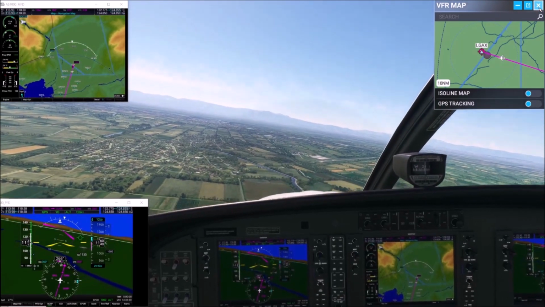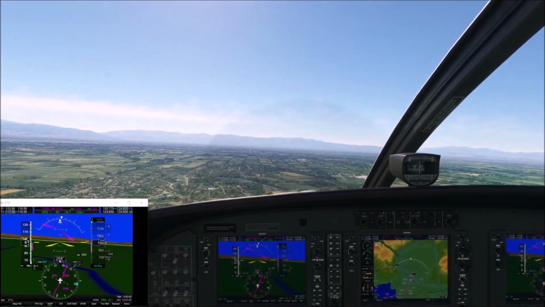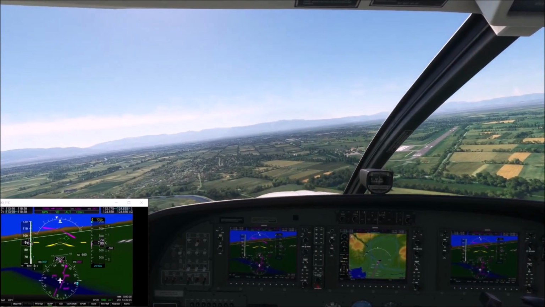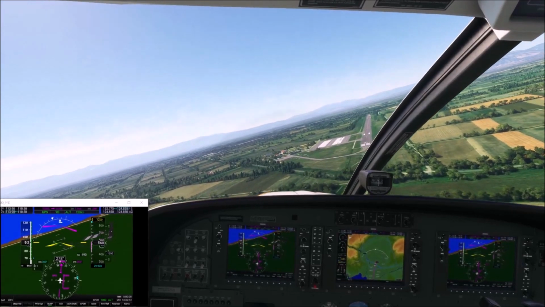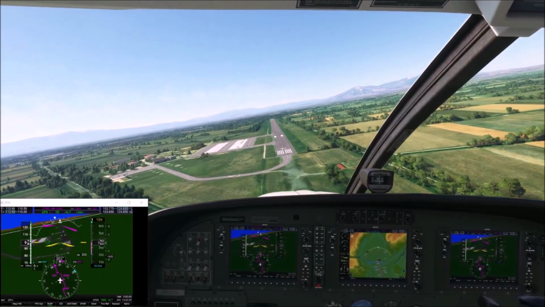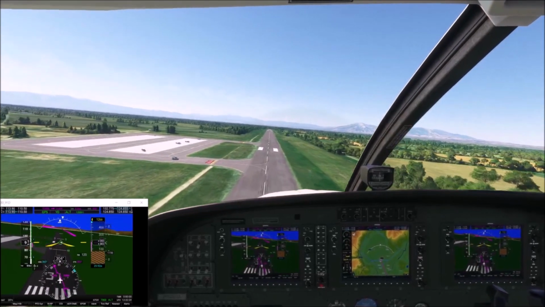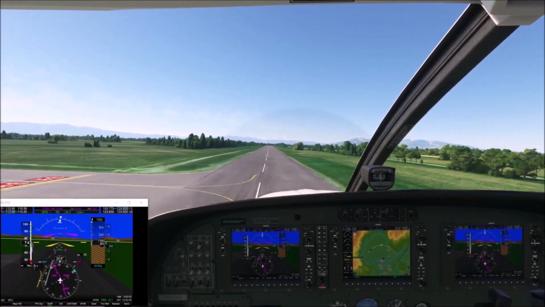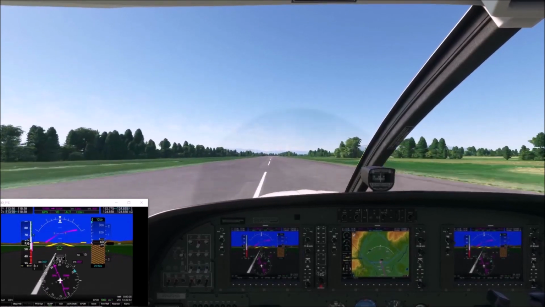Here it is. I set my flaps. We approached a little bit high. Throttle on idle. Reverse thrust.